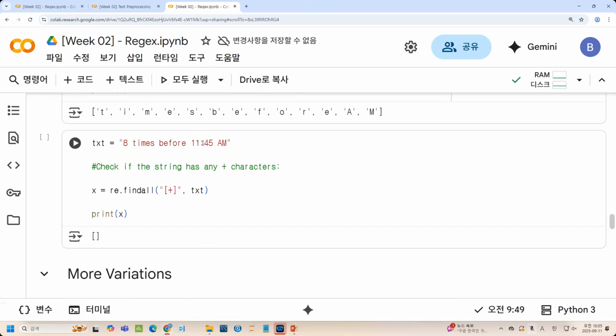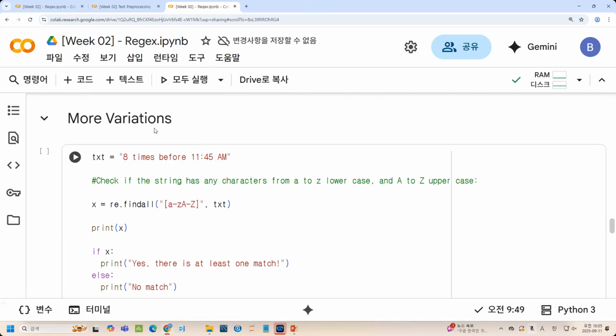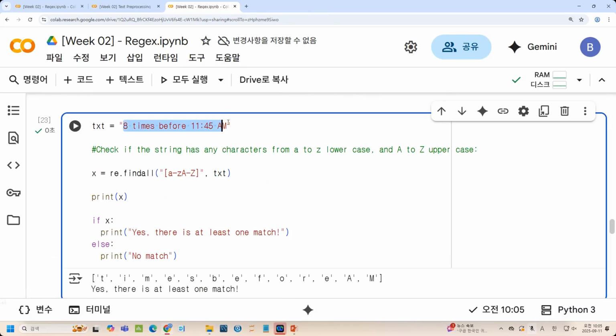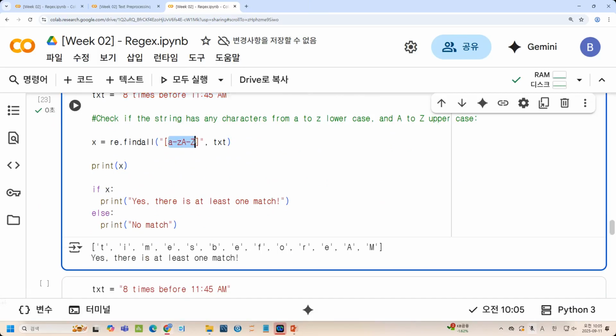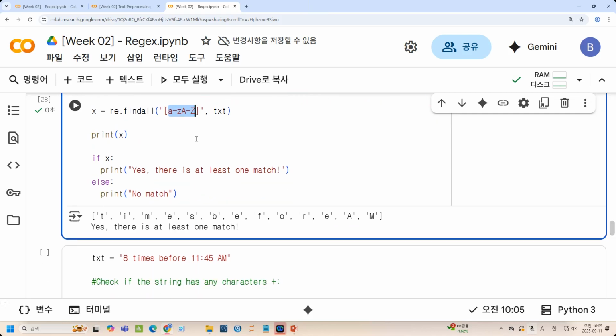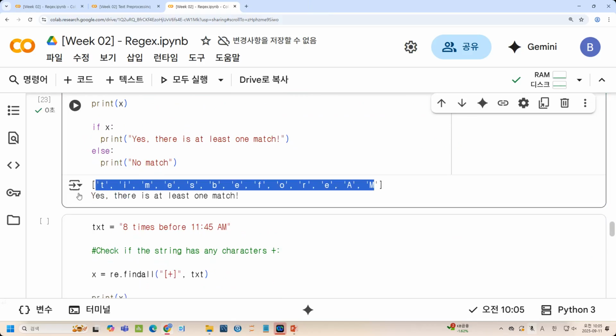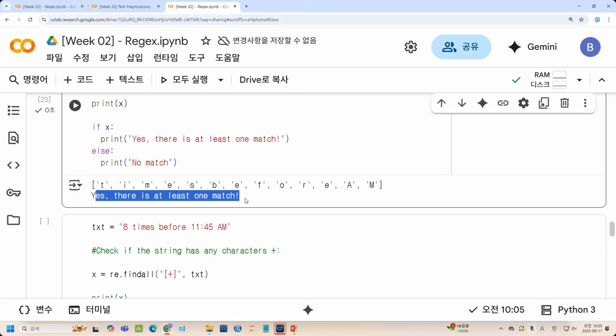So I skipped the first part. Now let's have a look at the more variation. So let's say I have a text, 8 times before 11:45 a.m. So I want to find every word, A to Z lowercase, and A to Z for the uppercase. So I want to check only the text. So like 8, 11, colon, 45, will be removed, and you will see only the text. So yes, there is at least one match.